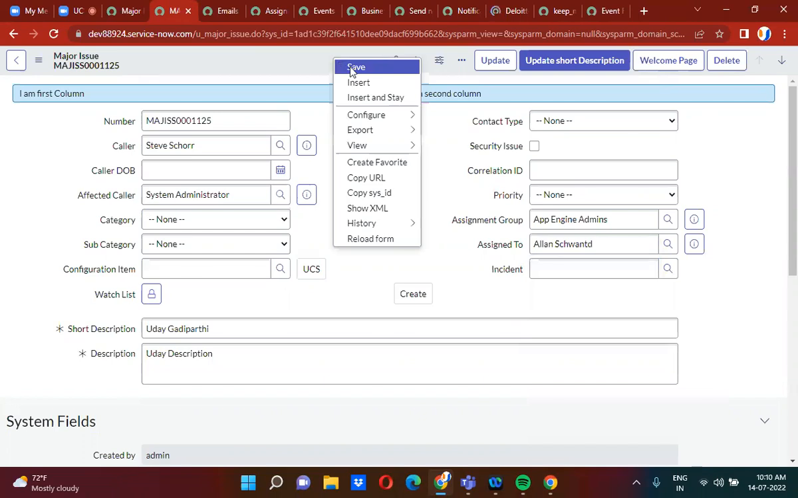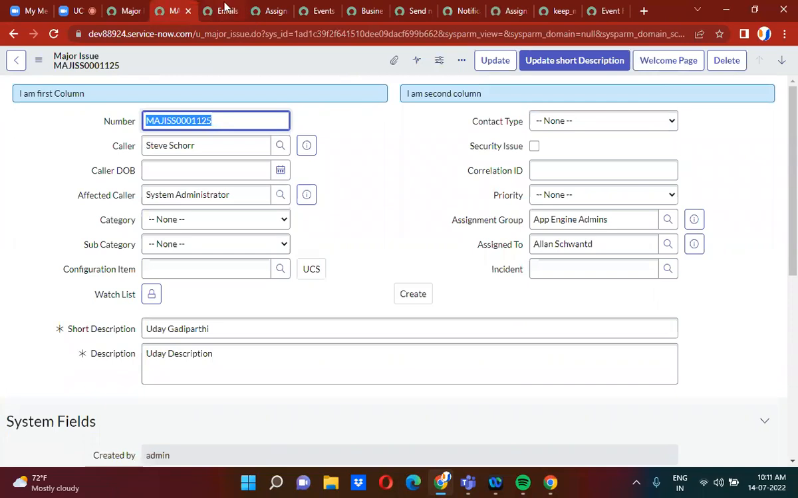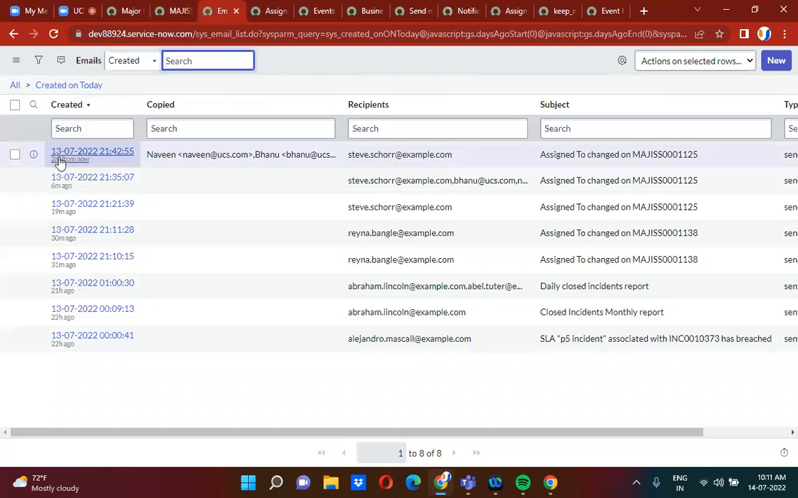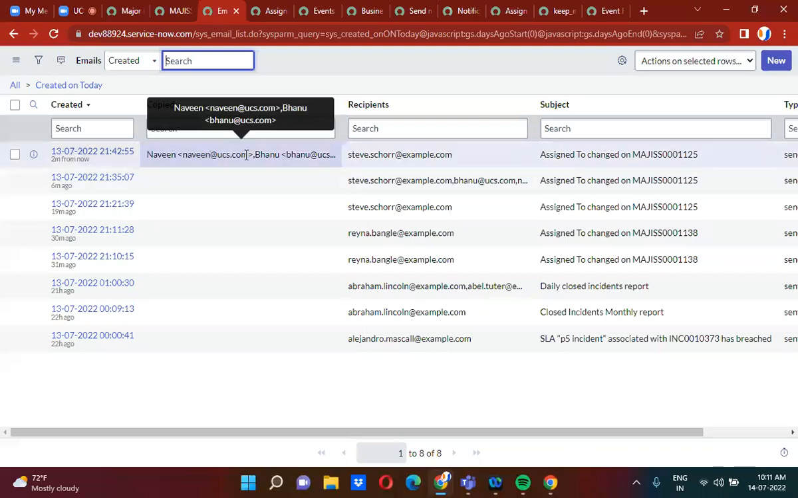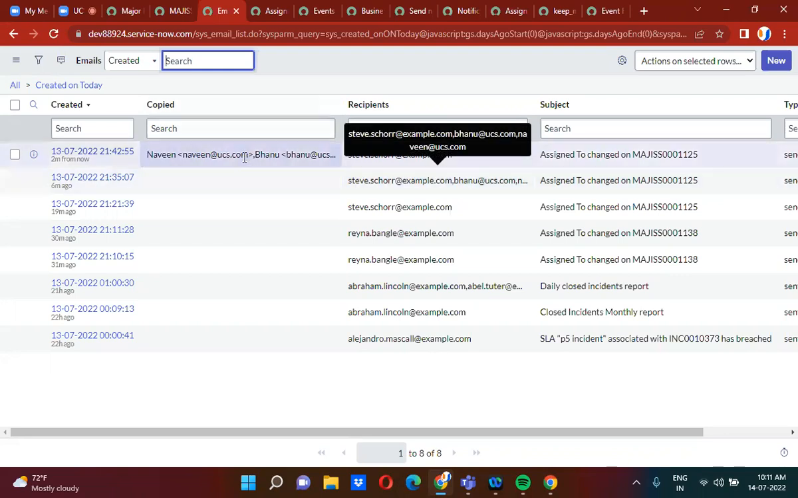Alan, I am just saving this one. Now we will actually check the emails to see whether the notification has been triggered or not. See here guys, the notification has been sent. Naveen and Banu are in the CC list, the copied list, and Steve is in the recipient list, the two list. Are you guys able to understand? Yes, Uday. So Naveen and Banu are in the CC list and Steve is in the two list.